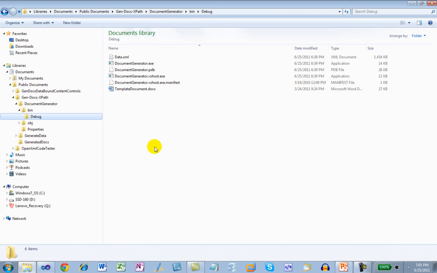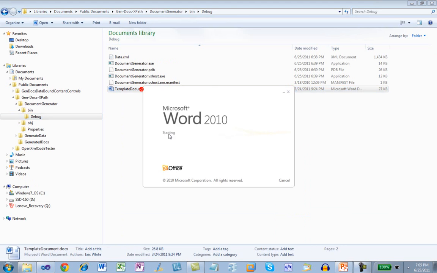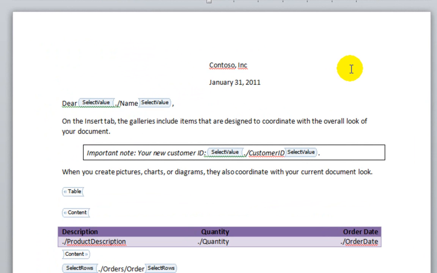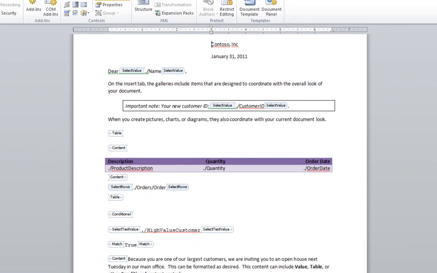The approach that I just showed you is only one approach that you can take to use content controls to generate documents. Another interesting approach is one where you create a template document, and in that template document you insert content controls, and in those content controls you enter XPath expressions that refer to data in a data document. Let's look at that data document for a minute.